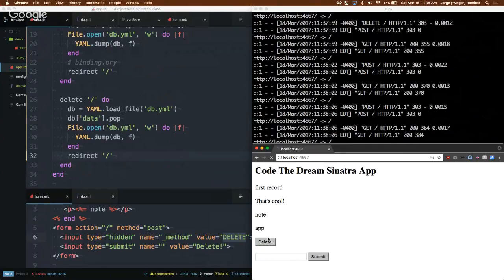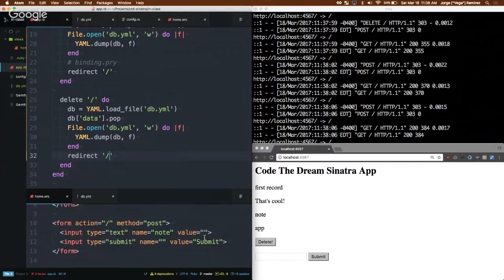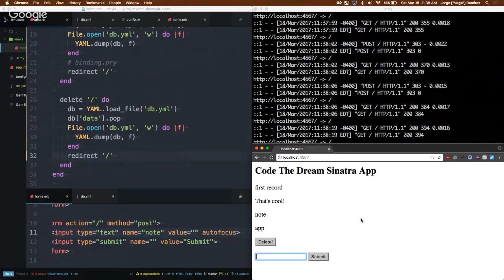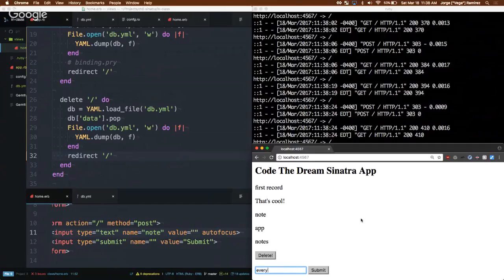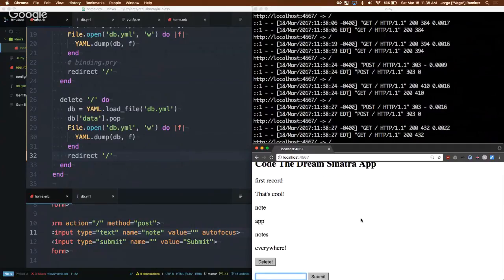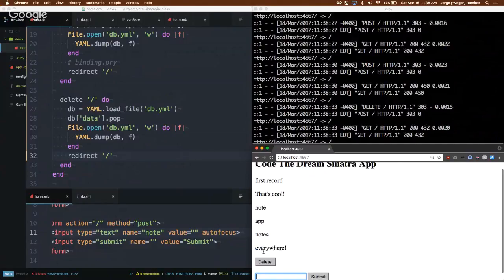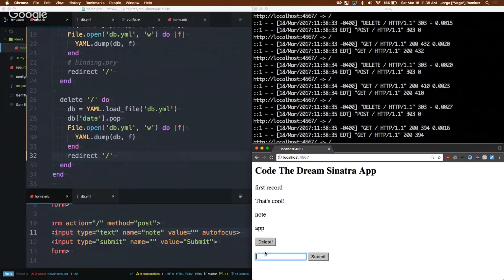Now this is annoying. I keep having to do that. So let's just add the autofocus here. So all I have to do is say autofocus. Refresh. And now I don't have to worry. How do we feel about that?